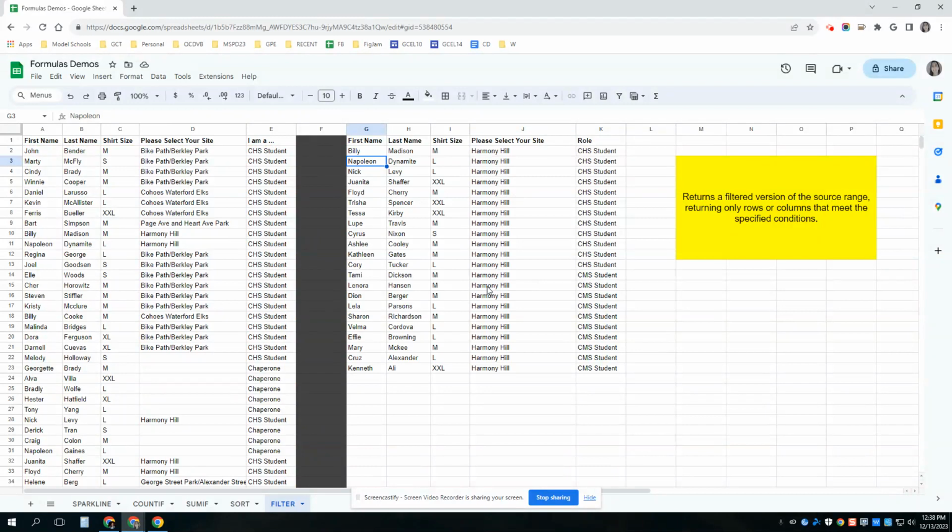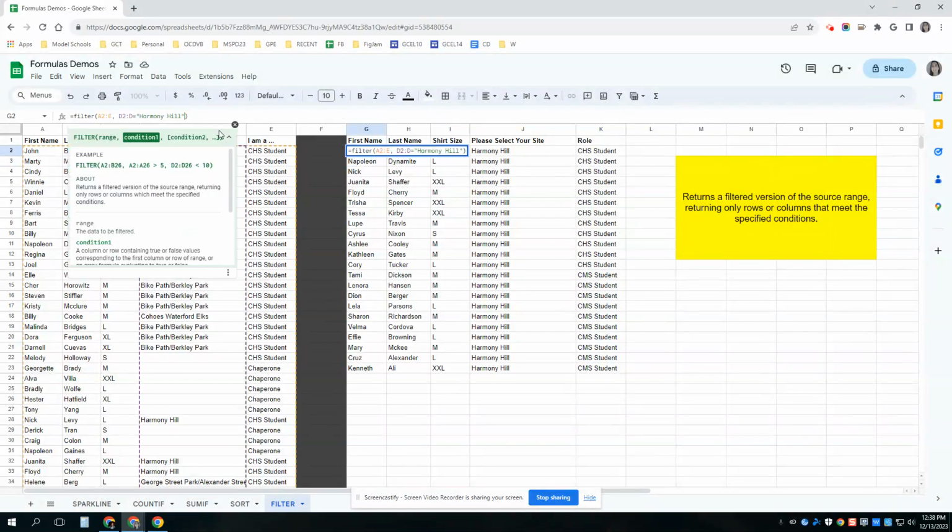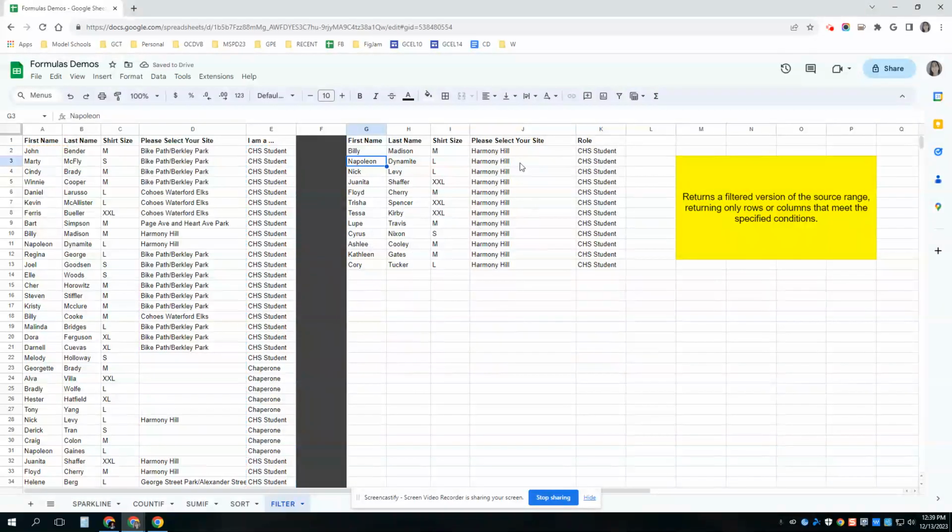Just like with the sort feature, I can also do a secondary filter. So not only do I want to know which students are going to the Harmony Hill site, but also maybe I want to filter by role. Like I just want to see which high school students, because right now this list contains middle school and high school students. So if I add this secondary filter, I can do E2 through E equals, let's do CHS student. Now when I hit enter, my list adjusts and I only see a list of Cohoes High School students that are going to Harmony Hill.